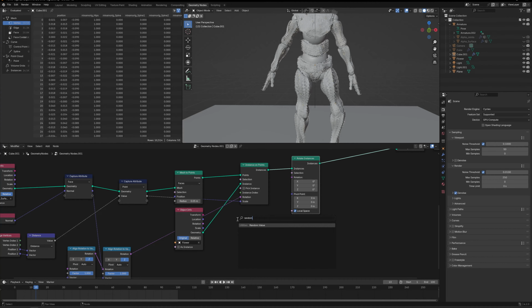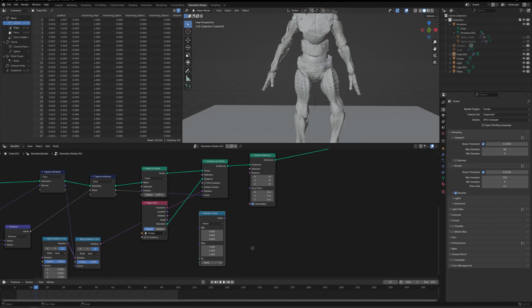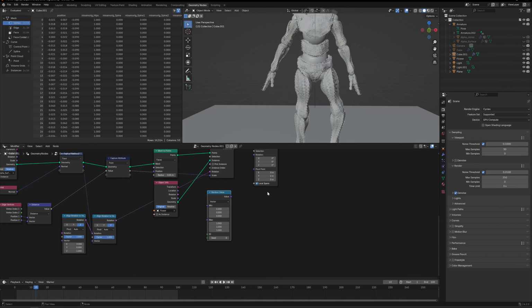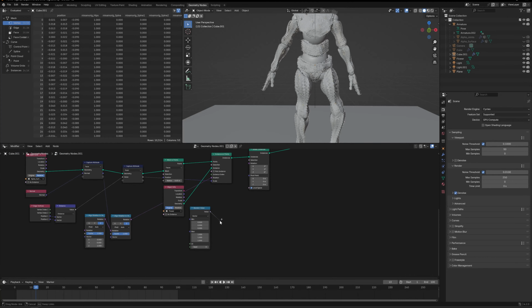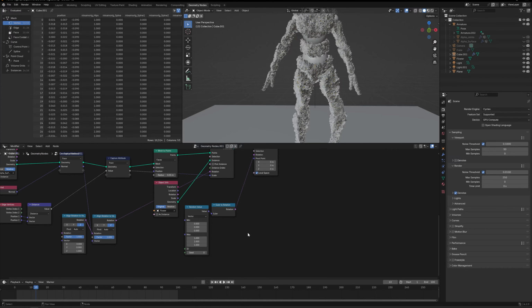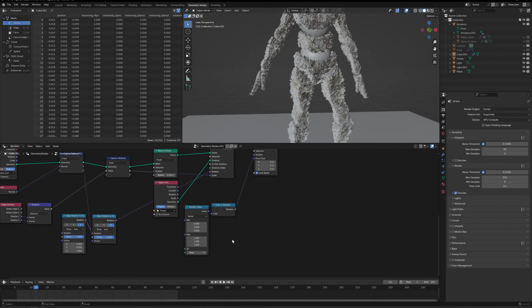I can bring in a random value node and change it to vector and just plug this in. But if you see that this is a vector value versus this is a rotation value, so we can't really directly plug this in, because if we do, it's not going to work that well. There is another node that is called Euler to rotation, right? And we can bring this in and it changes the Euler value to rotation value, and we can plug this in right here. Now everything looks a little bit dynamic, but we are not there yet, right?